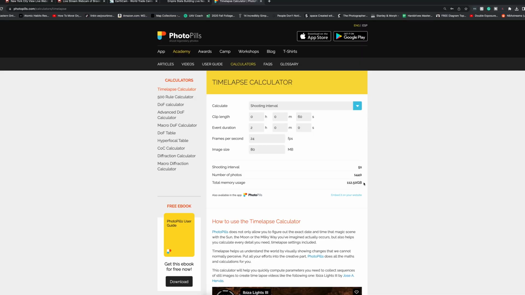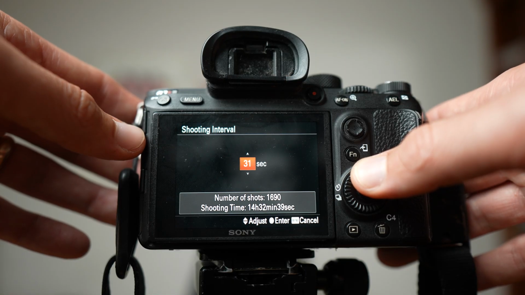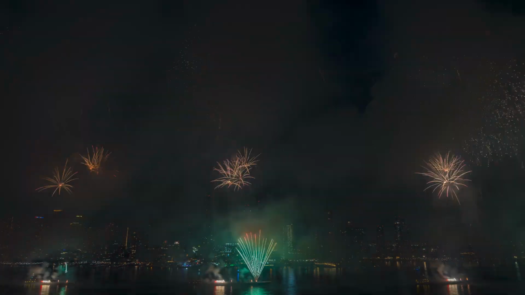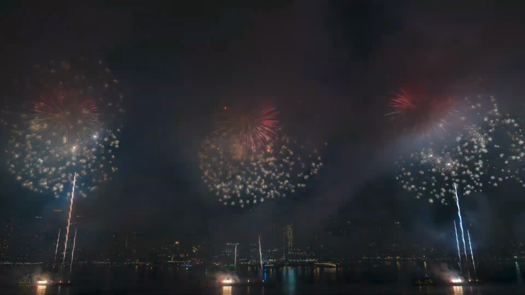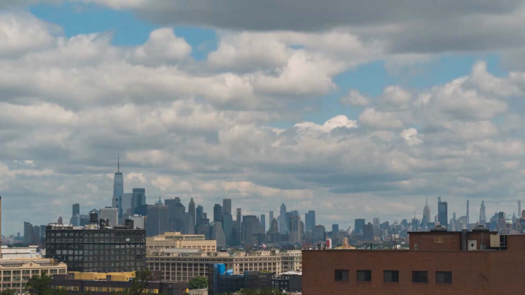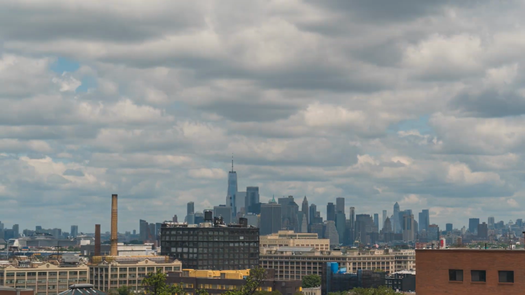The time-lapse calculator is a really handy tool for planning and executing your time-lapse projects, from determining the number of photos needed to calculating shooting duration and clip length. It's just going to take a little bit of guesswork out of the entire process. And remember, whether you use PhotoPills or your camera's built-in calculator, understanding these tools is going to give you precision and control to capture stunning time-lapse sequences. So go ahead, grab your camera, and start creating those mesmerizing time-lapses.